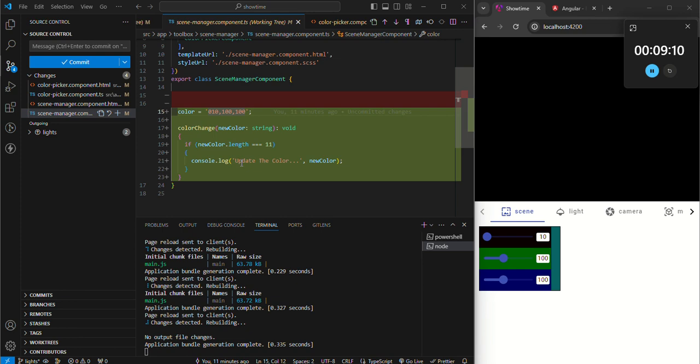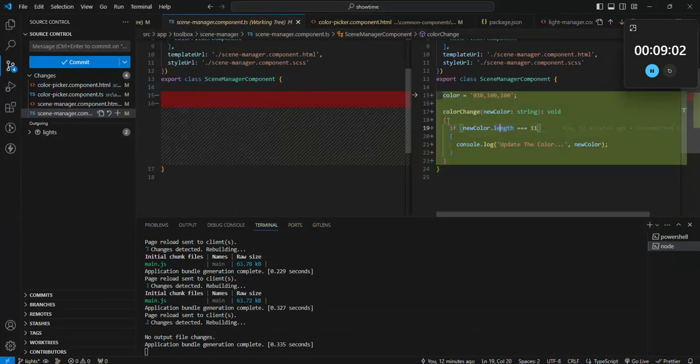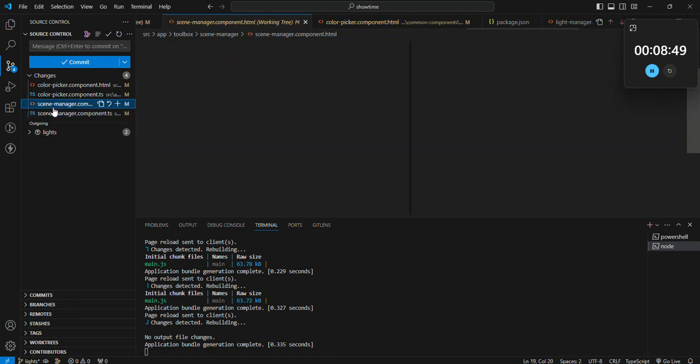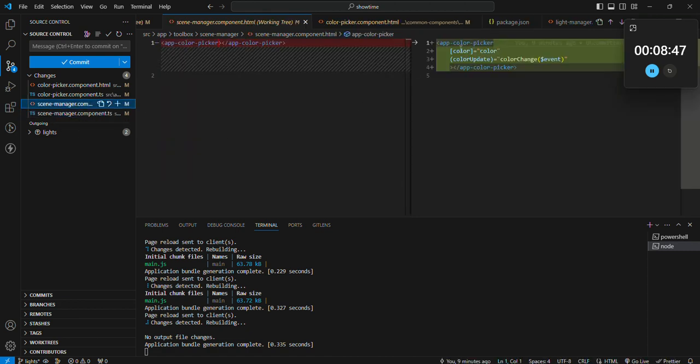And then I added a color change function, which all it does is make sure that the color is 11, and then it does a console log. In here, I pass the color to the color picker, and I listen for color change events.